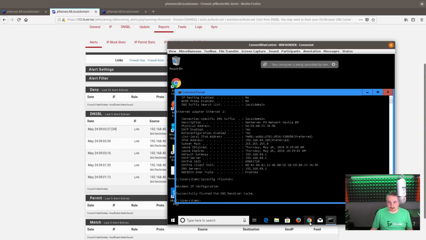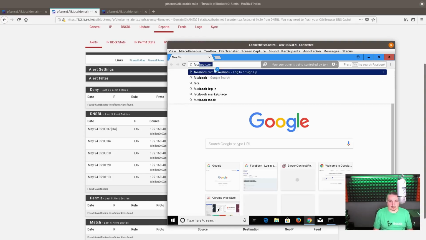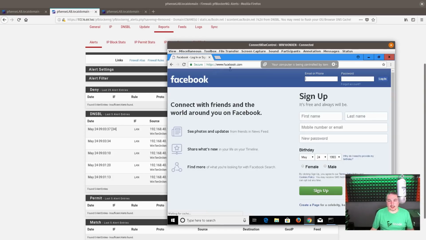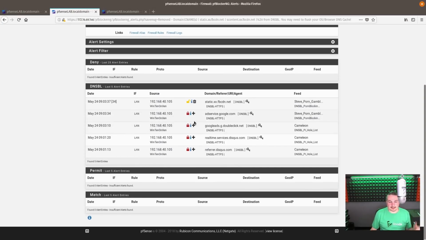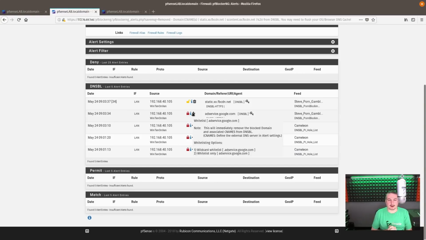Flush the DNS, open up the browser. And now Facebook shows up like it's supposed to. So, yeah, definitely some improvements here. I like the simplicity of it, being able to make notes in here.